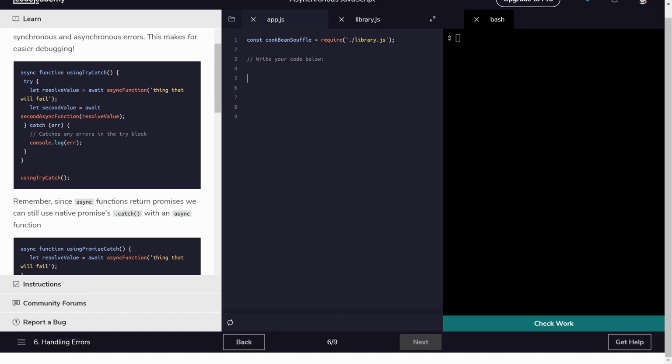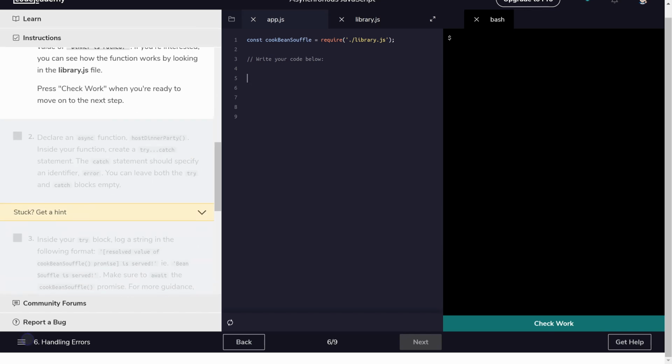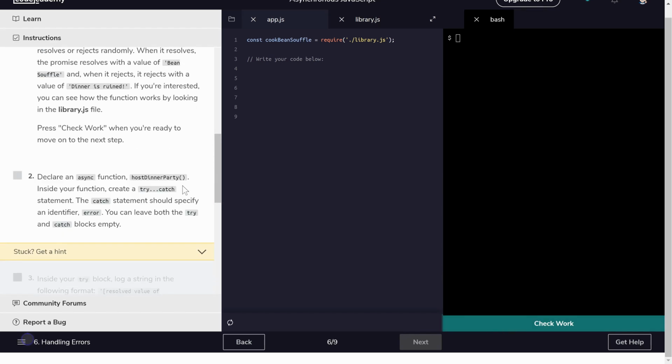So try means, hey, go and do this. And that catch is similar to our catch from earlier, where if it fails, go ahead and do this instead. And that's how we're going to use try and catch alongside async and await. All right, so they tell us some stuff about what's going on there.